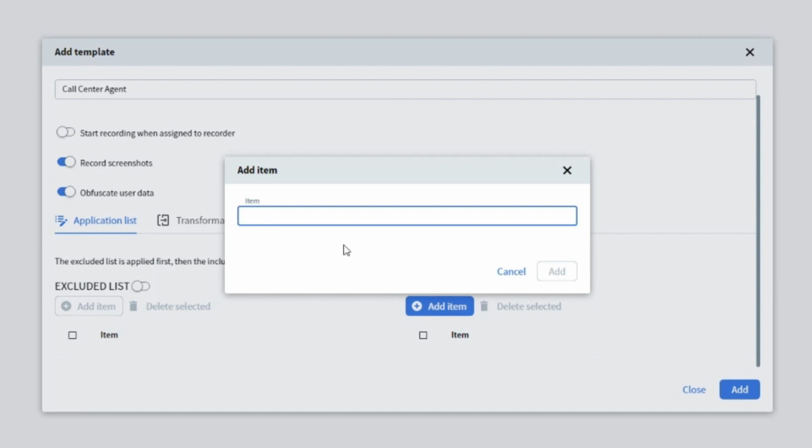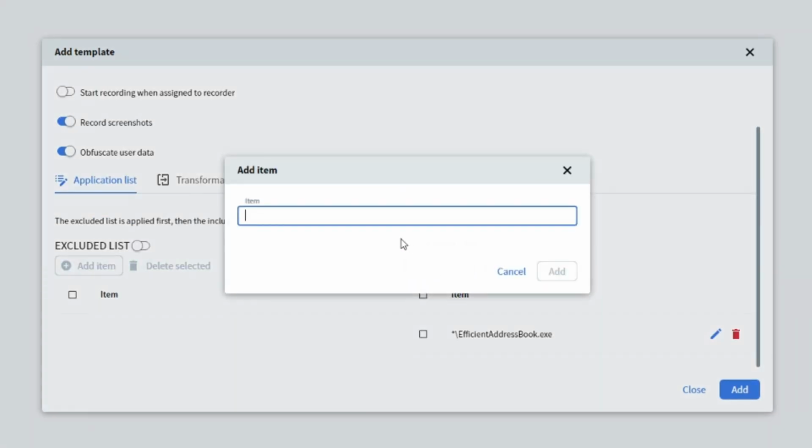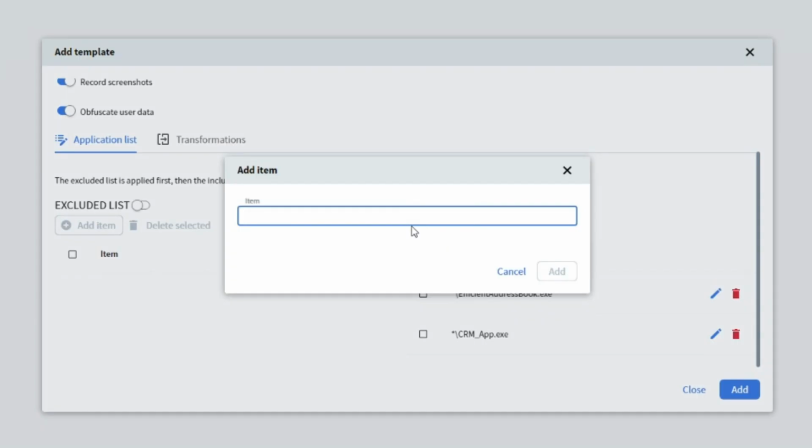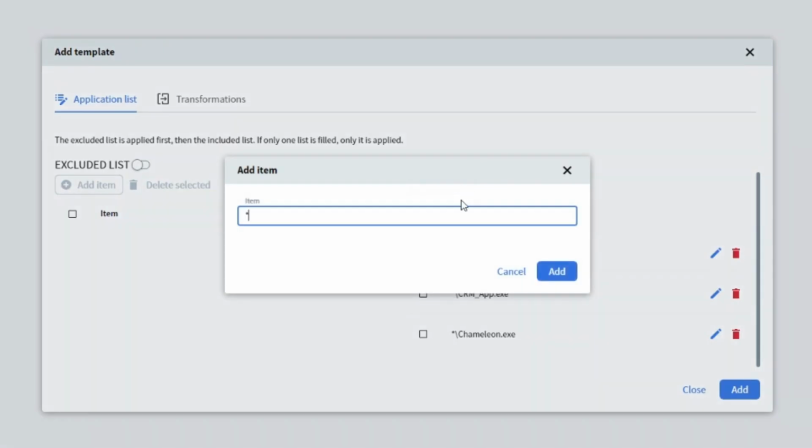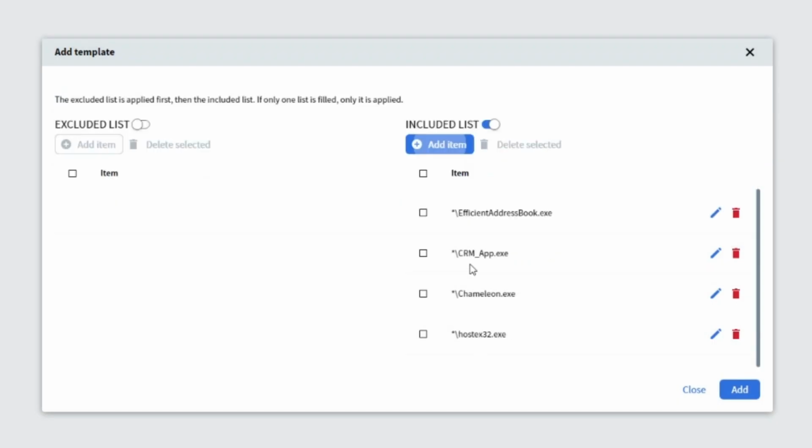When doing these recordings, it's critical to protect user privacy. Templates allow us to define when to record, what applications to either include or exclude, what should be obfuscated, and what text should be masked. In this example, we're setting up a recorder for Alex as well as some of the other agents to look at specifically just the applications they're using to do these processes.